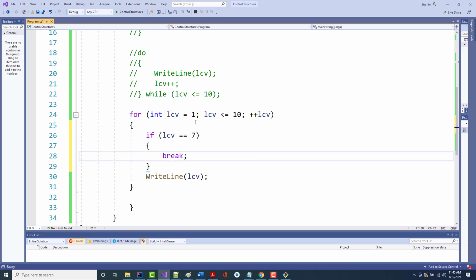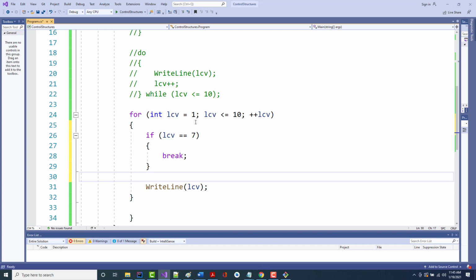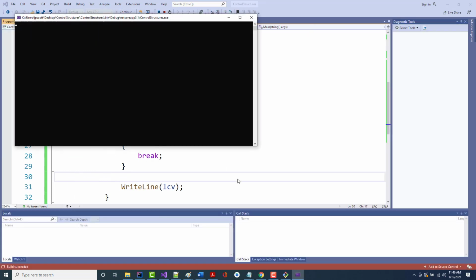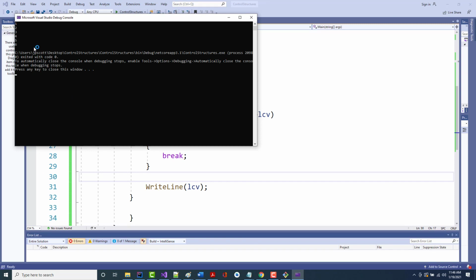break. Anybody want to take a guess as to what it's going to print? Break means get out of the loop. So it's going to print 1 through 6. And that's all it's going to print. It's going to get out of the loop then. At least it's what it should do. 1 to 6. All right.